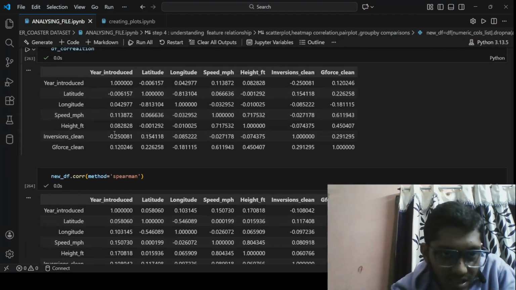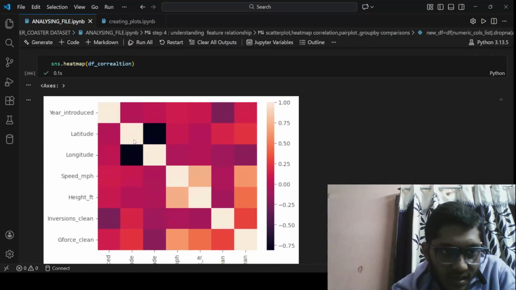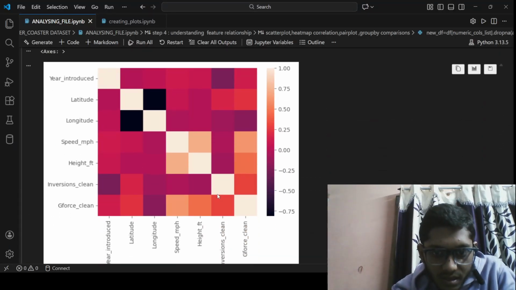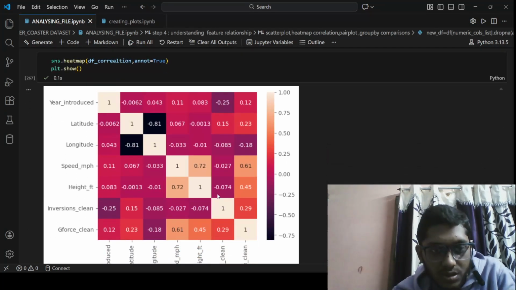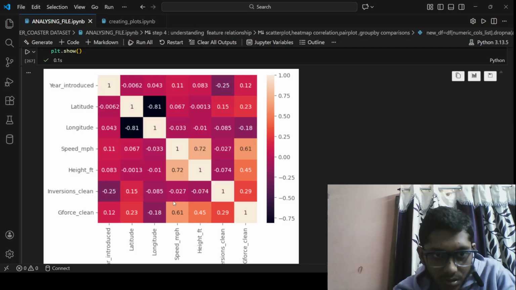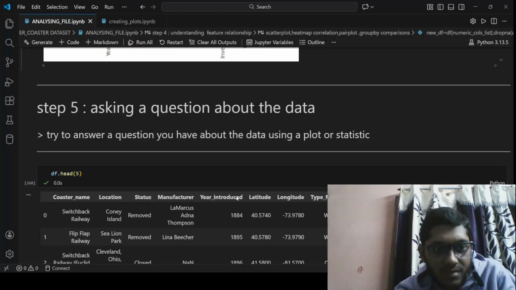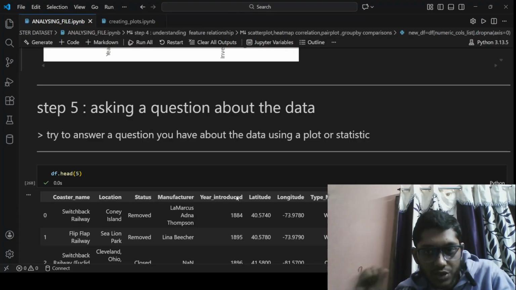There are other methods as well. Methods: Spearman, Kendall. See, heat map. This is the heat map, right? It is difficult to see, so here I have put the values. Latitude and longitude are negatively correlated. Okay, no problem. 0.72, speed and height are positively correlated. G force and speed: the more the speed increases, the more G force increases. The more speed decreases, the more G force decreases. Stuff like this. You can ask a question about the data and try to answer the question.